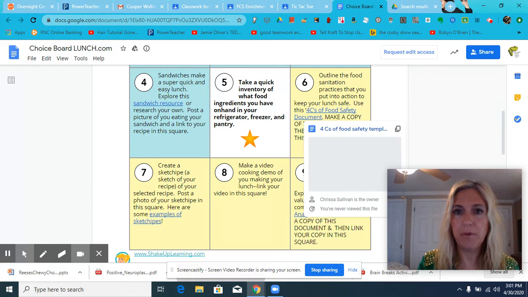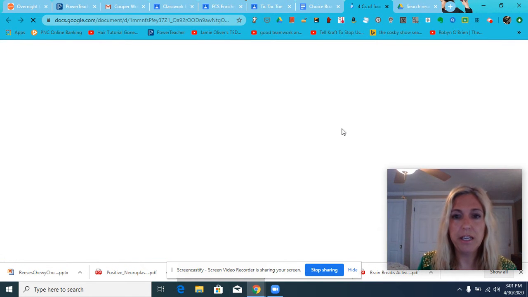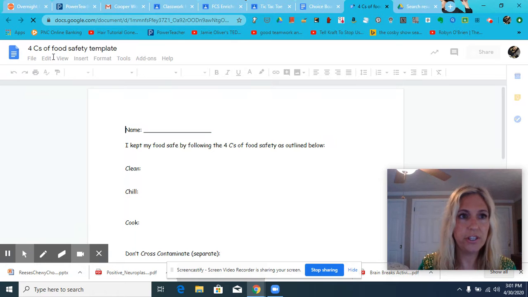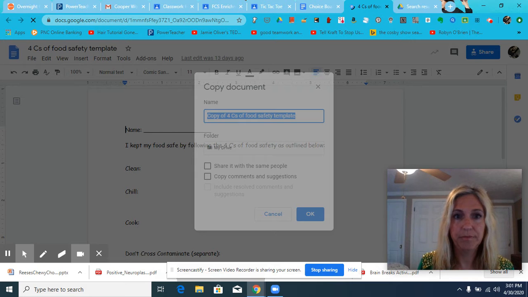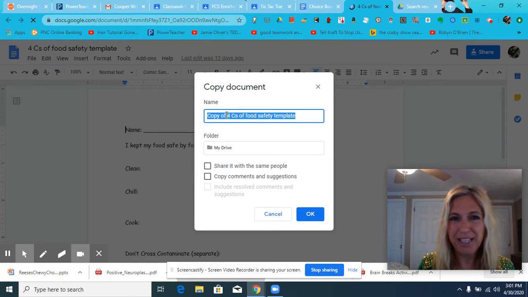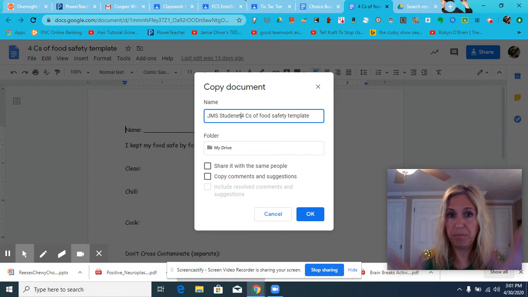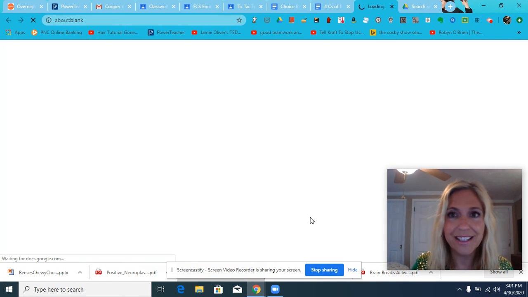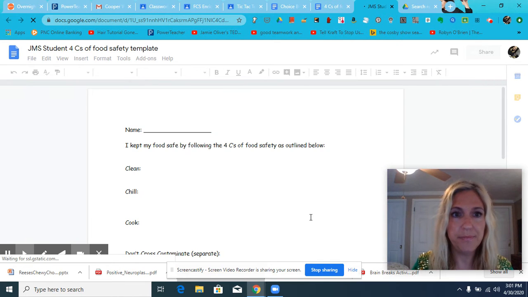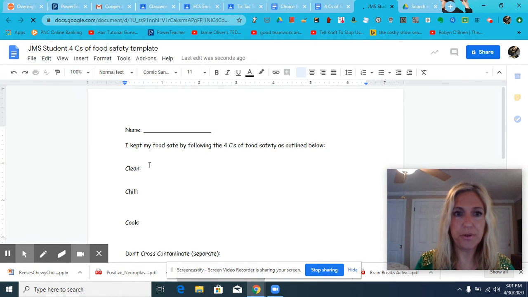So I am going to open this document, and first you have to make a copy of it. And I believe it's view only, so I don't think you can even write over it. If not, it won't let you do anything other than make a copy. And I'm going to put JMS student. You would put your name there of the copy of the 4 C's. And I can't spell student. Thanks for bearing with me. These videos are harder to make than you think. So here is my copy. And I would go through and complete it.